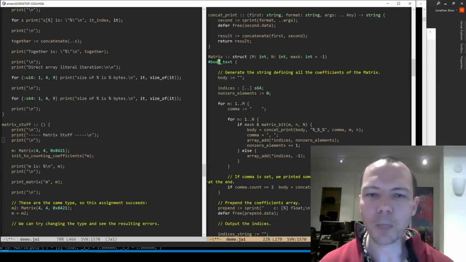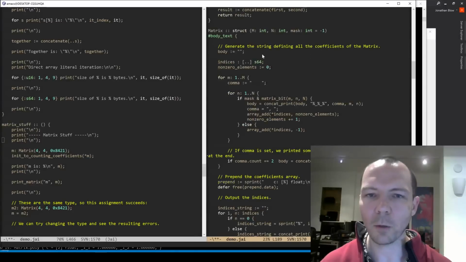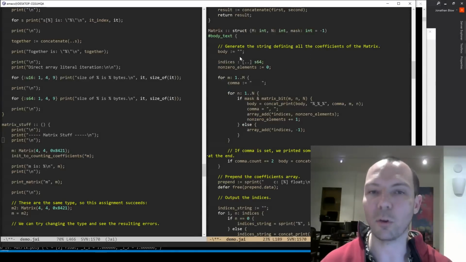So now body text, you don't have to type a procedure necessarily. You just open a scope and you get all these variables defined as parameters inside here. And in fact, just like with a modify proc, you can modify them by assigning them to new values. I don't think we do that here, but we'll do that soon.